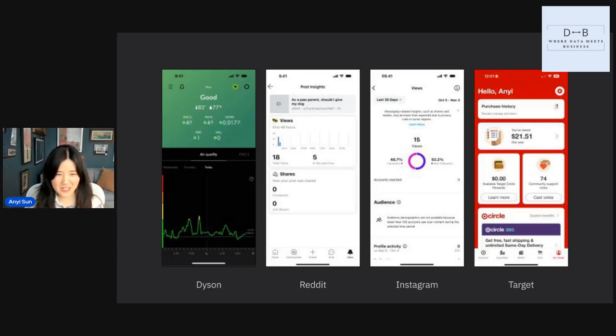Even the Dyson app has a data visualization of the air quality. On Reddit, you can see insights on your post. How many people viewed it? When did they view it? How many people shared it? Instagram, similarly, you can see stats of your posts. You can even change the time frame that you want to look at.